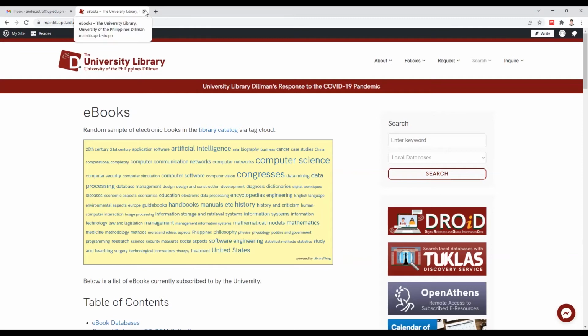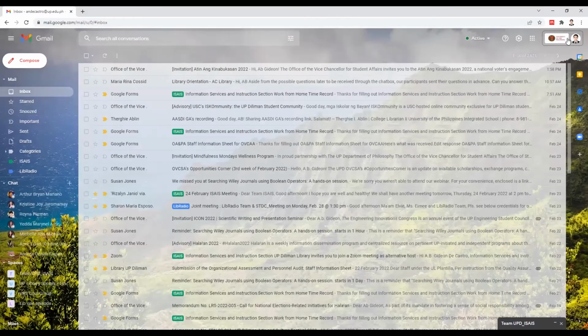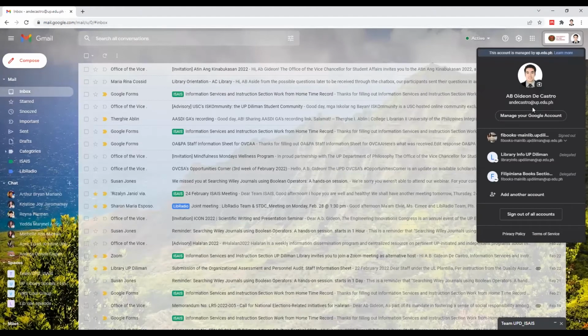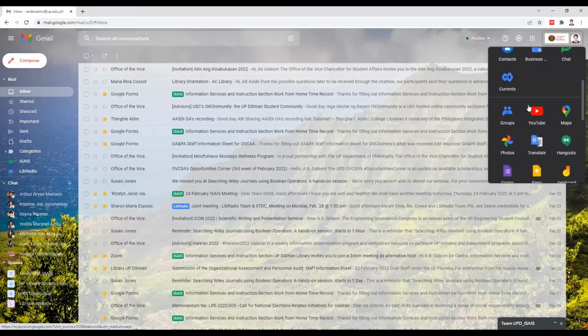So let me just close this main library website. So once you've logged in your UP mail, so this is my UP mail. Go to the app launcher and then scroll down, click Open Athens.